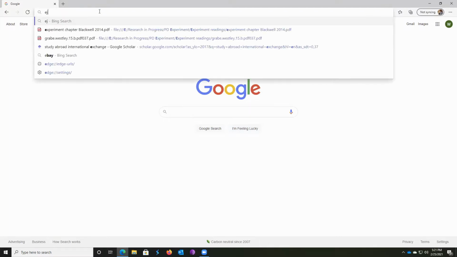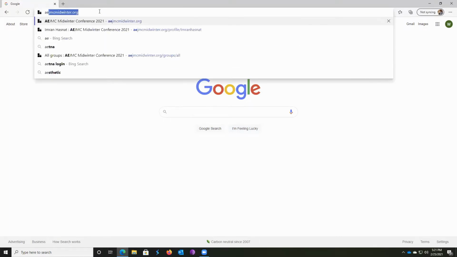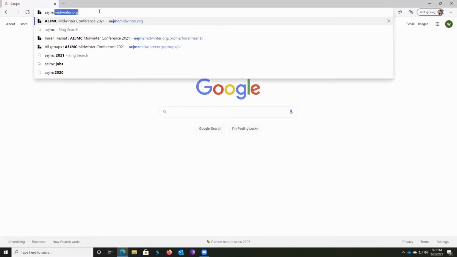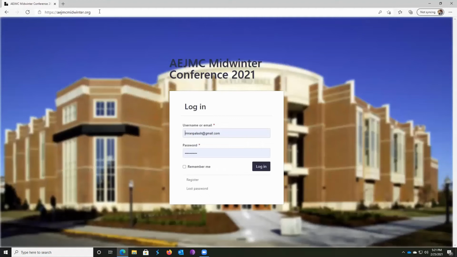It's AEJMC midwinter.org. So remember that, AEJMC midwinter.org. Once you go there, you will be seeing this login screen.